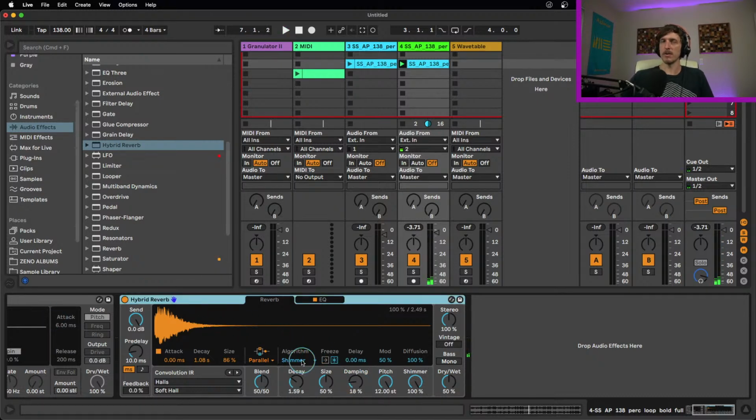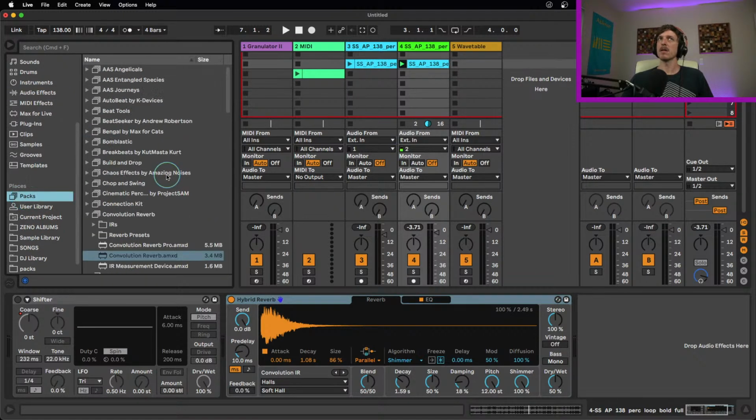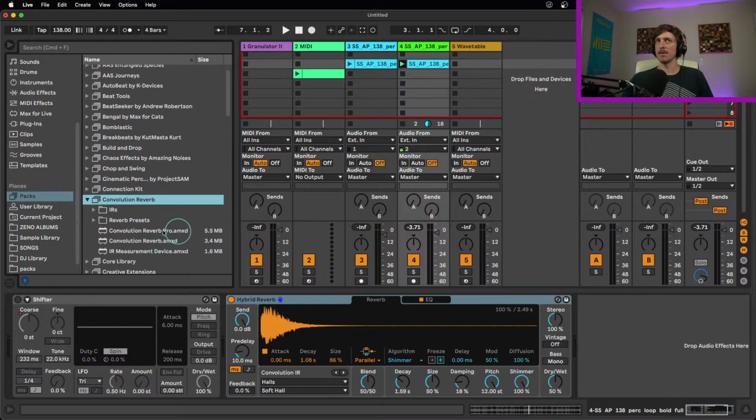Yeah, a lot of fun stuff you can do with it. And if you don't own Live 11 and you don't have access to the hybrid reverb, there is the Max for Live convolution reverb, which is basically its own standalone thing that for some reason is broken in 11.1.